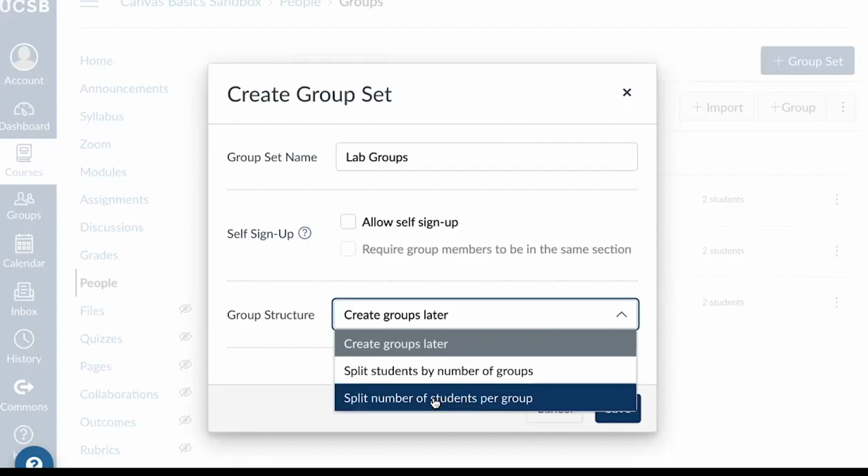I can also split the number of groups by deciding the number of students I want per group. So say, for example, I want those students to be in groups of exactly 4 students. I don't mind if there's 4 groups or 5 groups or 6 groups. I just want each group to have 4 students.